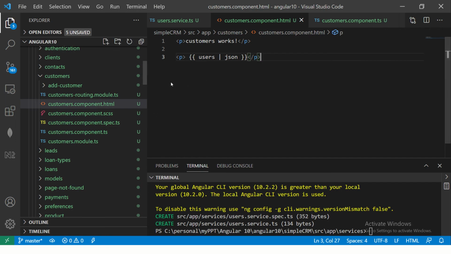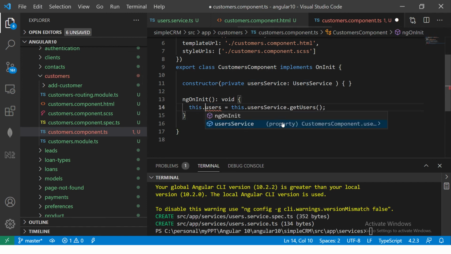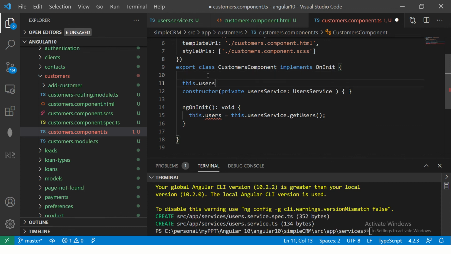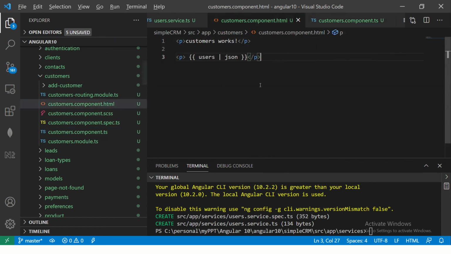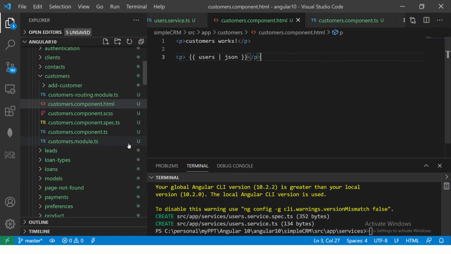Why is it not coming? Let's see that. Customers, so this is a local instance. So what I'm going to do is this.users, create a variable and use it here. Define that variable and say any for now. So now I'm using and printing that. You see here user ID 10, YouTube and Instagram, which means that this data is now coming from this service into this component. And that's the important lesson of this particular episode.